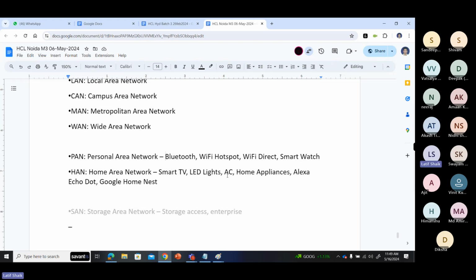Devices are connected to each other, communicate with each other, and control each other also. Smart plugs are also there. If I want to turn on some device, I can connect it to a smart plug and control it.